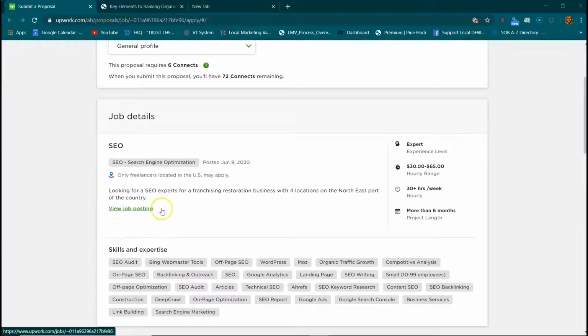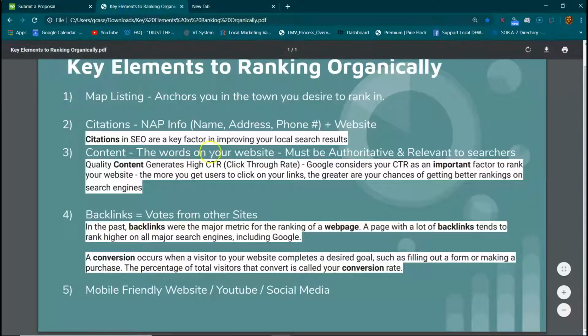So you're looking for SEO for your four franchises. Okay, it's the same franchise, four locations. So what we're gonna do is jump into the key elements to ranking organically. Number one is the map listing. I can only assume you guys have a map listing for each of these locations.